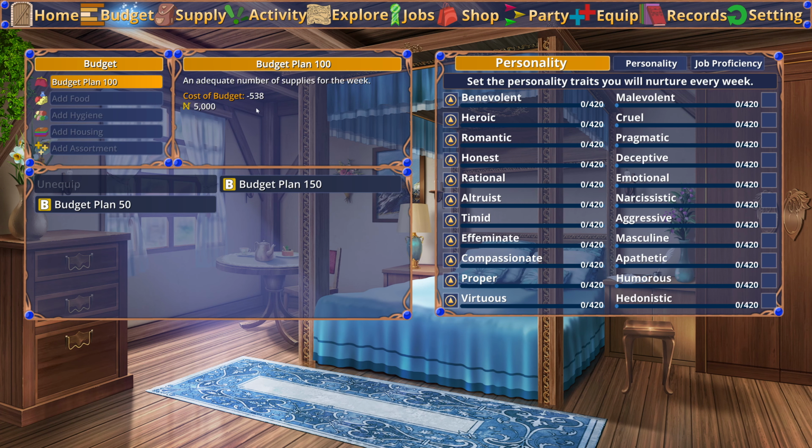The default budgeting is Budget Plan 100, as in Budget Plan 100%. Any deviation from this will simply multiply the cost of the budget. Budget Plan 50 is half the cost of Budget Plan 100. Budget Plan 150 is 150% the cost of Budget Plan 100. These are just the early plans. There will be more budget options available as you play the game.